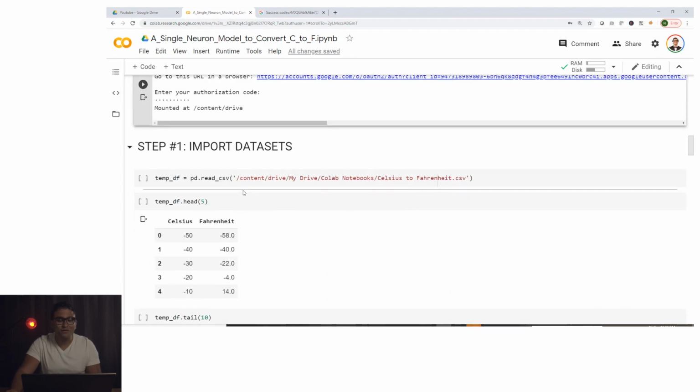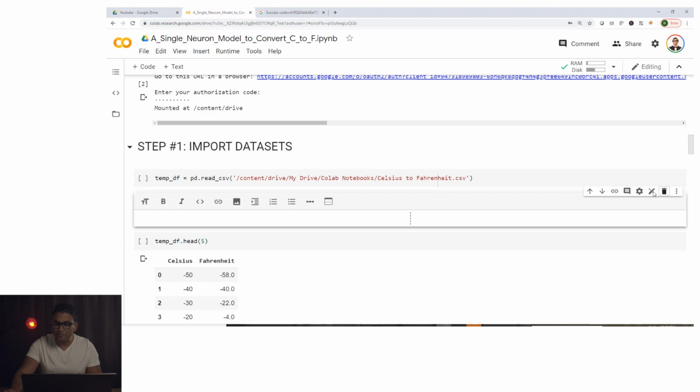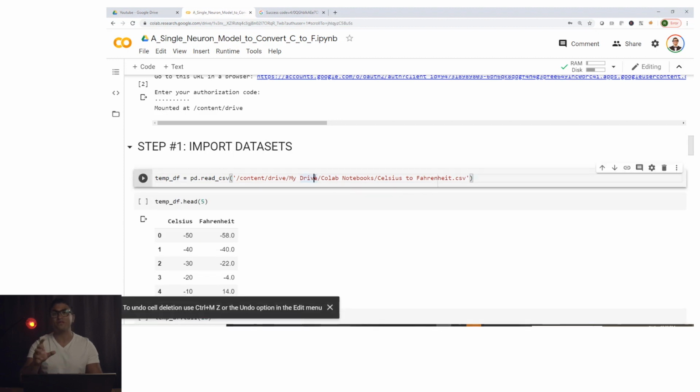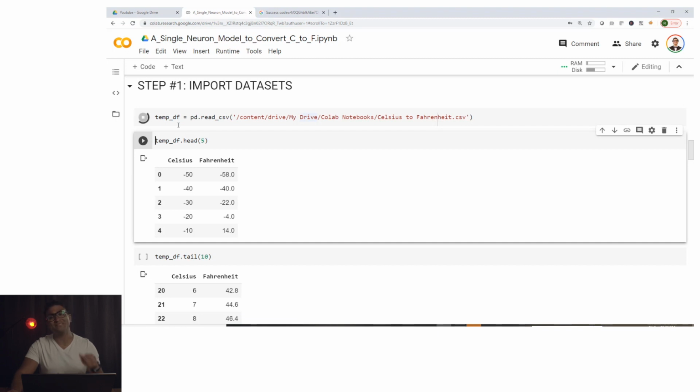So if I keep going, here I have a file called Celsius to Fahrenheit, and I'm going to attach that CSV file in the description as well. Here I'm using Pandas to simply read my CSV file. Shift Enter, and here I have my temp df, which is my data frame that contains all the information. Simply, I have two columns. That's all I have.